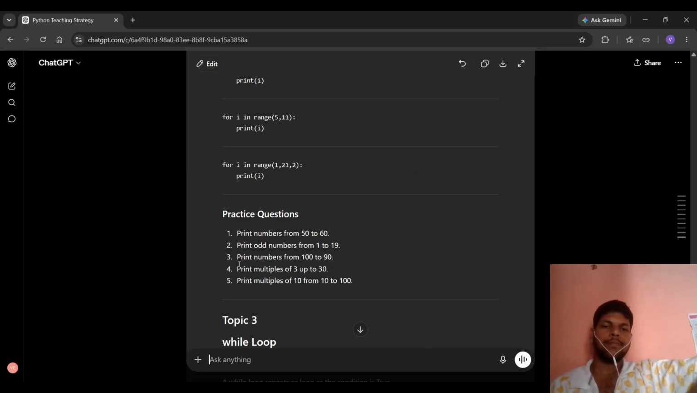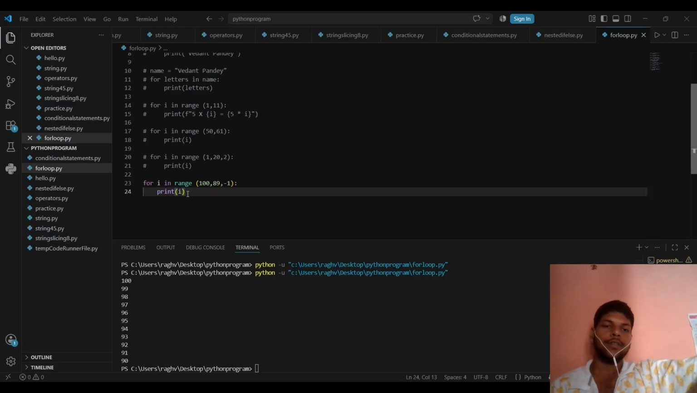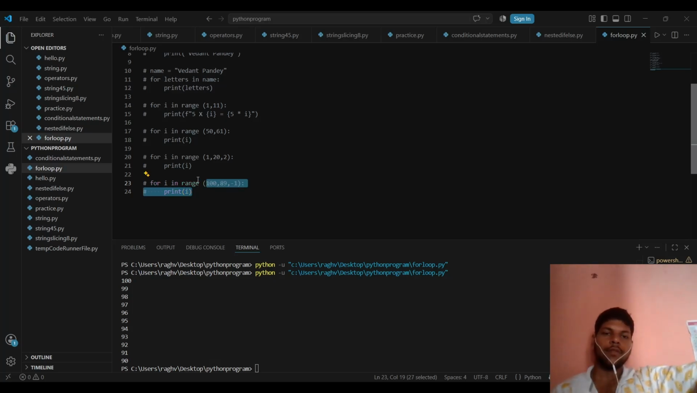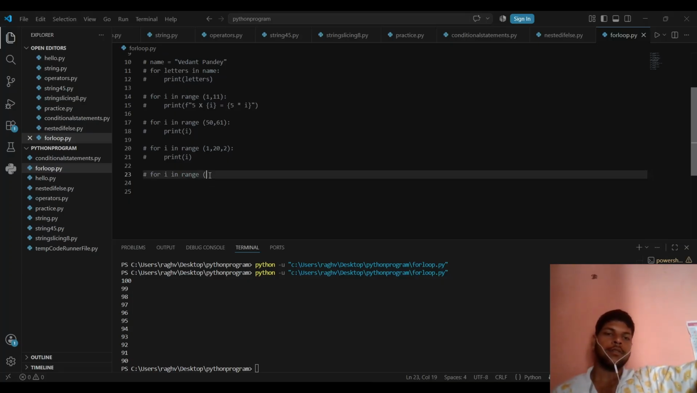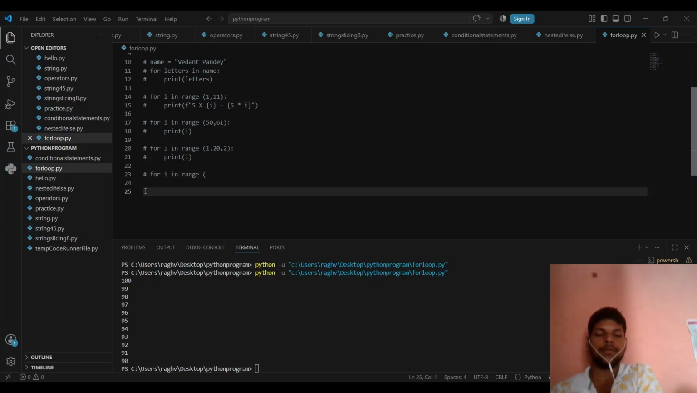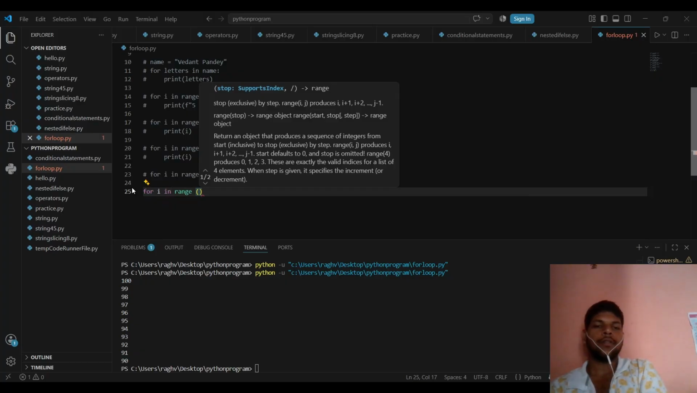Next question is print multiples of 3 up to 30. So we have to simply print the multiplication table of 3. So what I'll write, simply I'll write for i in range 3 to 30, 10 times.